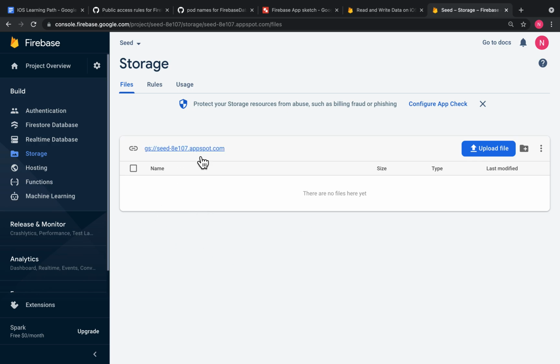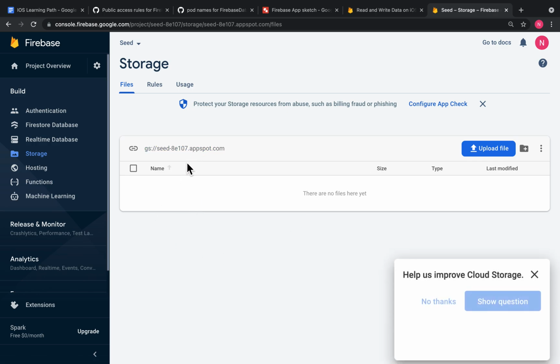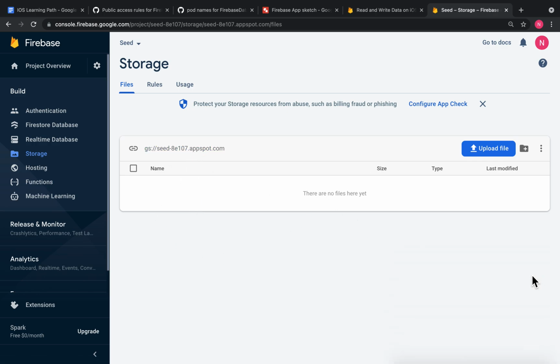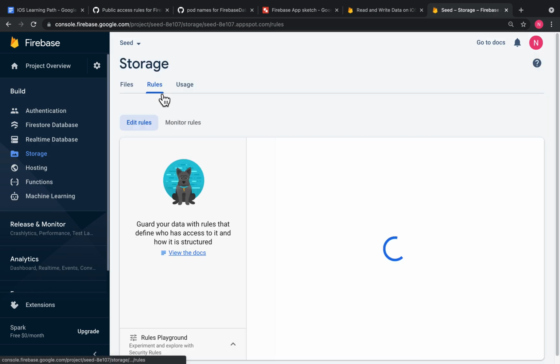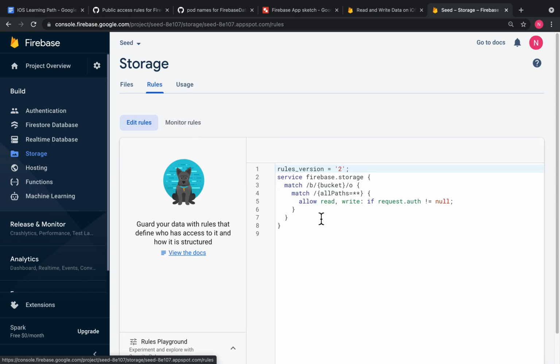Okay, so this is our file storage in the cloud. It's currently blank. No files have been uploaded yet. So everything looks good, but first we need to make changes to the rules. We need to make the rules open so that we won't require authentication as we are testing this app today.